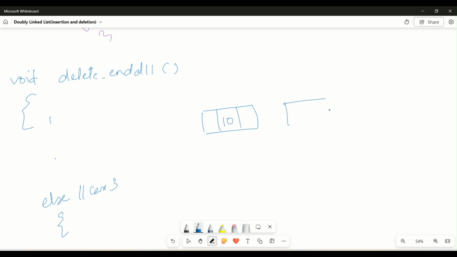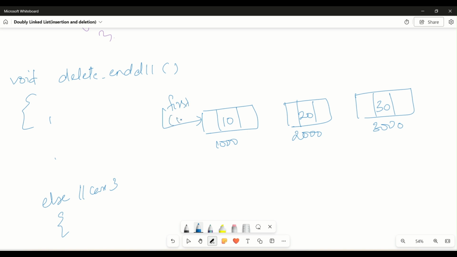There are many nodes in the doubly linked list. Imagine there are nodes like this: 1000, 2000 and 3000, and this becomes your first, which is 1000. Here the left link will be null, here will be 2000, so there will be a connection. Here there will be 1000, a connection. Here there will be 3000, a connection. Here 2000, a connection, and here it is null.